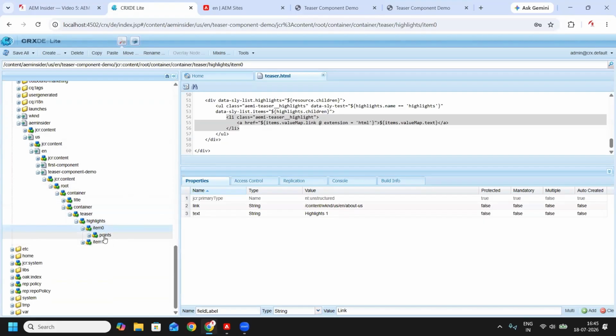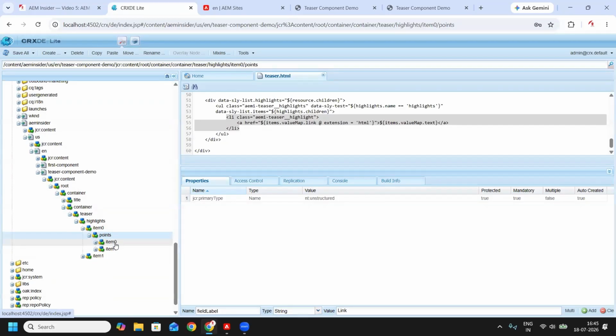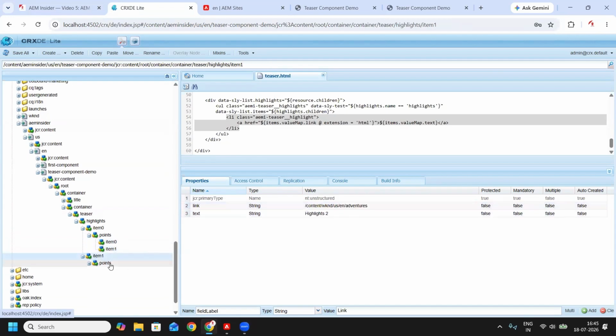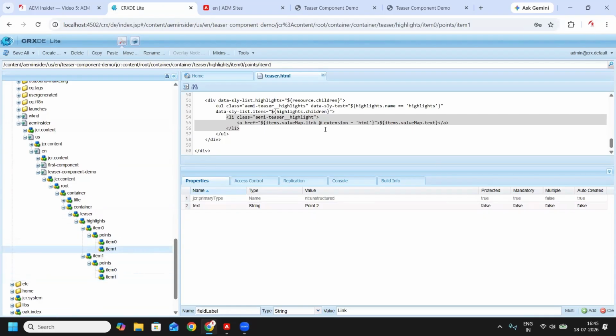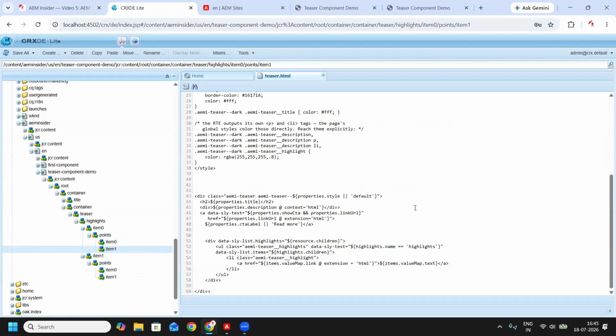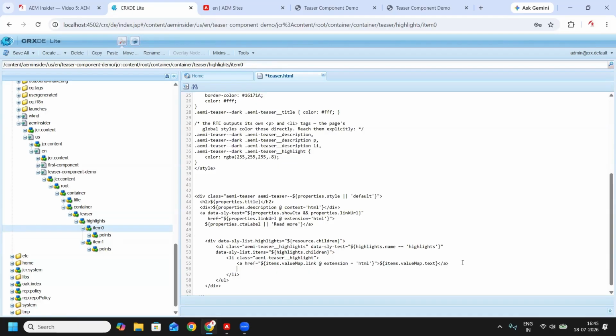Now inside item 0, I have one more node called points, and points has item 0 and item 1, which have text properties. Similarly, item 1 also has points, item 0 and item 1. Now, how to read this? Again, same structure. Till now, we have read item 0 and item 1 here. Again, I'm going to have one more loop.